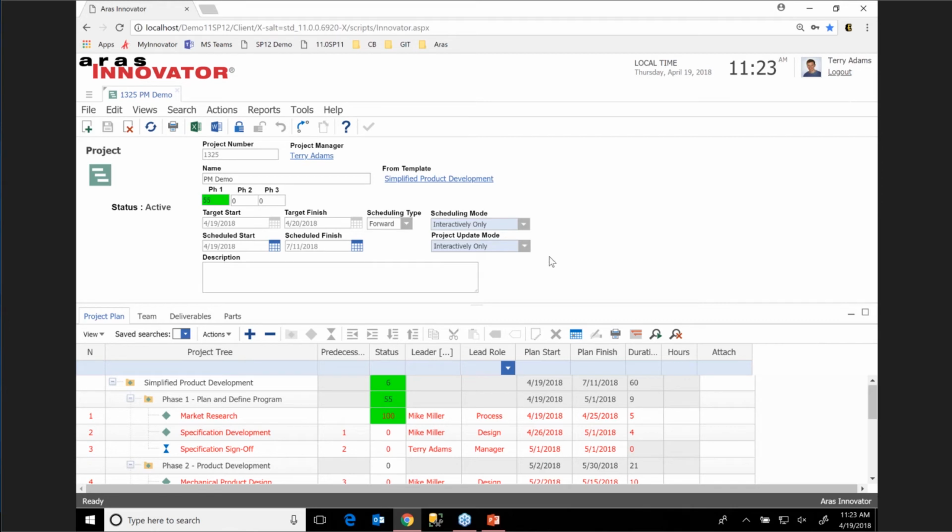Okay, so it's important to also note that we have complex reporting available through community solutions that are listed on aras.com. And also there you'll see the community solution to import projects from Microsoft Project. So that's a big one for folks.